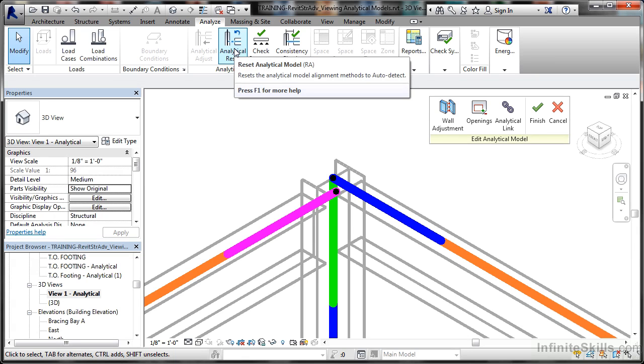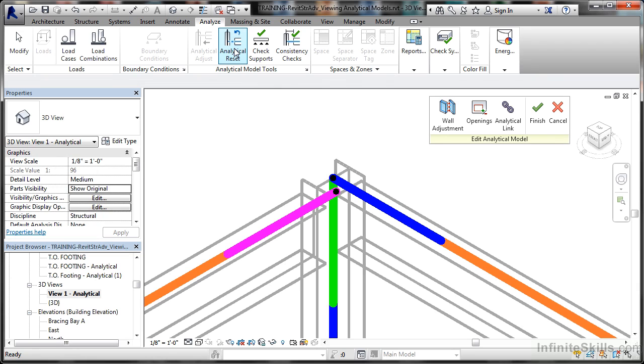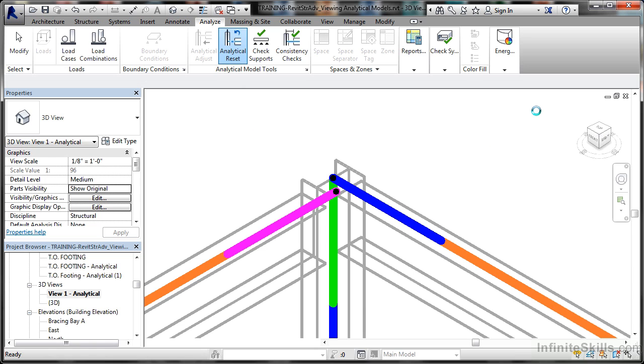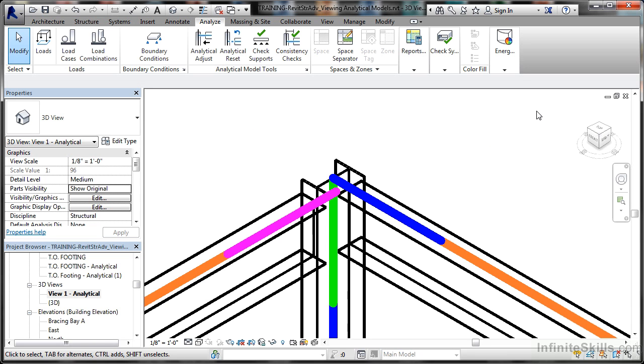If I click there, Reset Analytical Model, that will reset everything back to where it was originally. So you'll notice everything is updated. If I click on Finish there, that'll close out the sticky panel, it disappears, and the model updates and regenerates like so. So that's how you make manual adjustments to the analytical model.